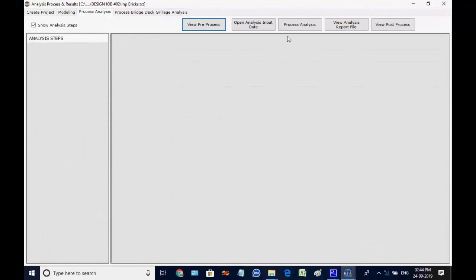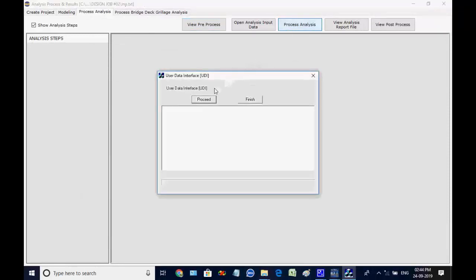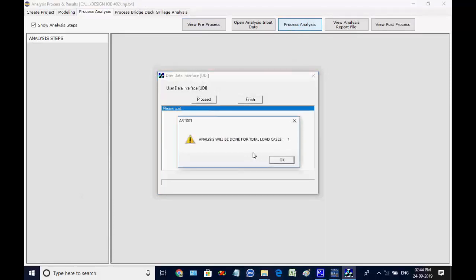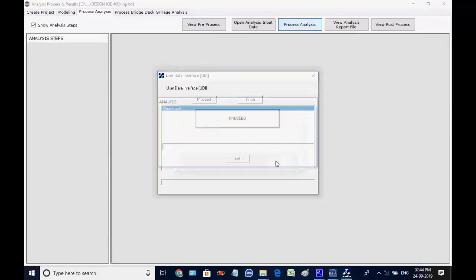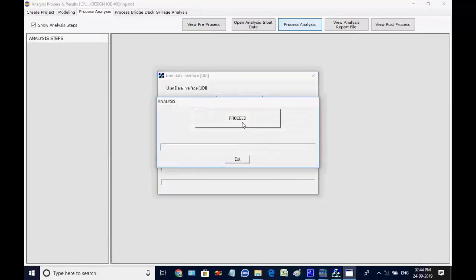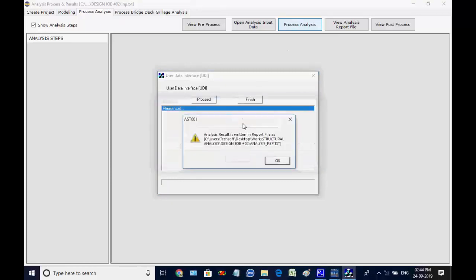Next, we click on button Process Analysis. The data validation dialog box comes. We click on Proceed. As the data validation is done, the message comes. We click on OK. Next, the process dialog box comes. We click on button Proceed to start the analysis for the data we created.